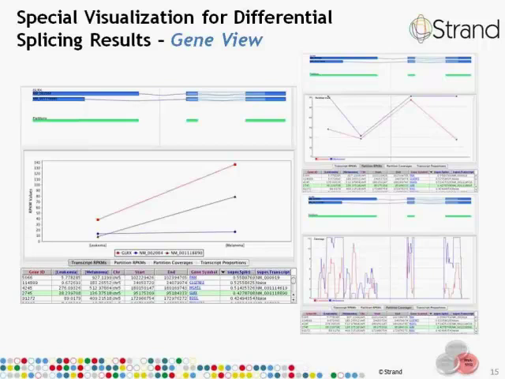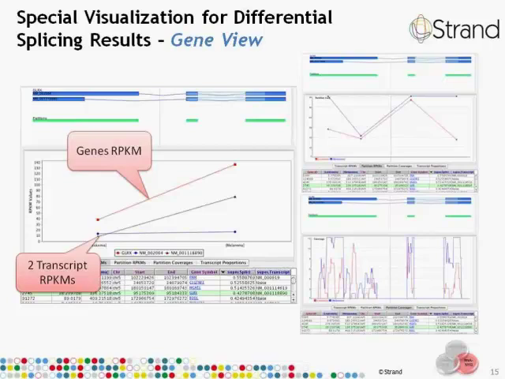In Avadis NGS, a special view has been developed to study differentially spliced genes. The result of a typical analysis is shown here. We have developed a special gene-centric visualization to display the differential splicing results and corroborating evidence for this claim. This view is called the gene view. The gene view will show you all the transcripts, both known and novel, for a particular gene. Here is an example for the gene GLRX.